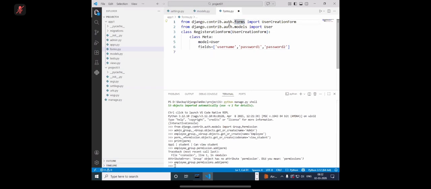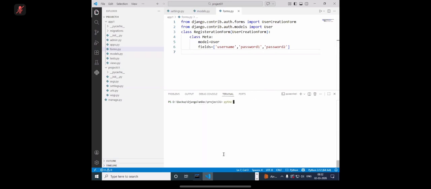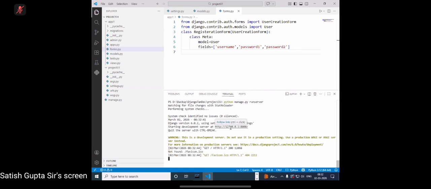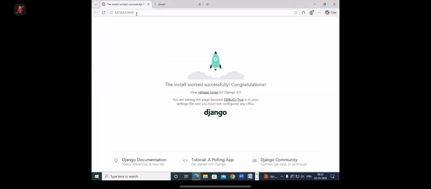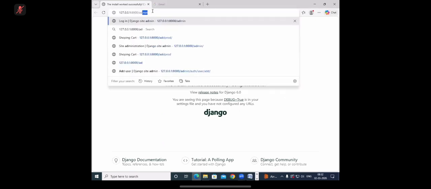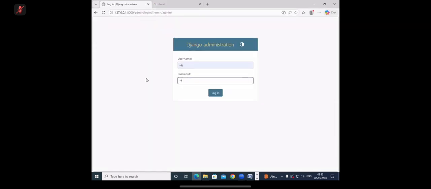If you see this UserCreationForm, which is in the forms module of auth, it has many fields because that is a predefined form. If you want, you can see that. Run python manage.py runserver. Now you have an admin interface. Just open the admin interface, admin/admin, enter the username and password and click on login.